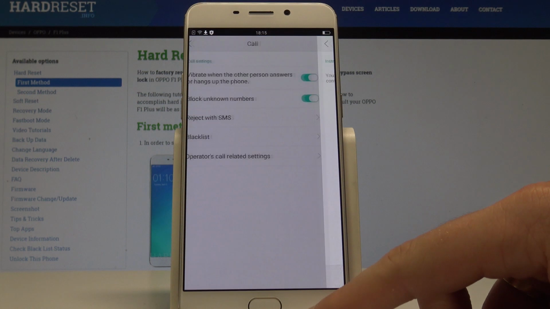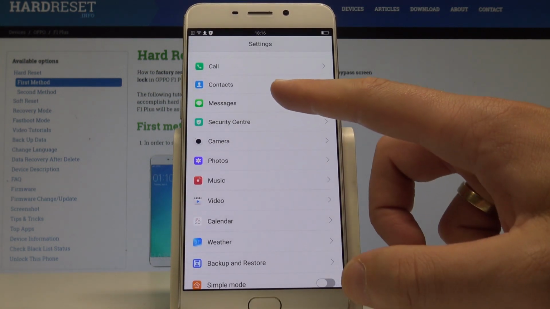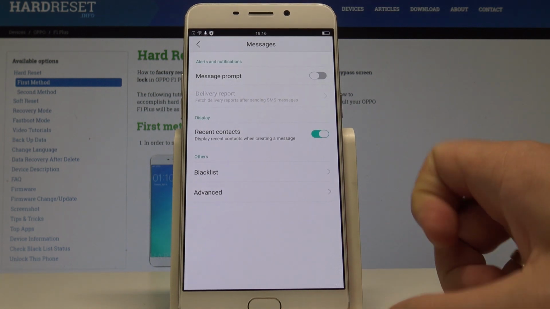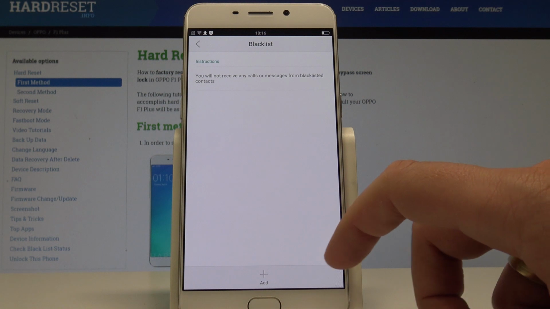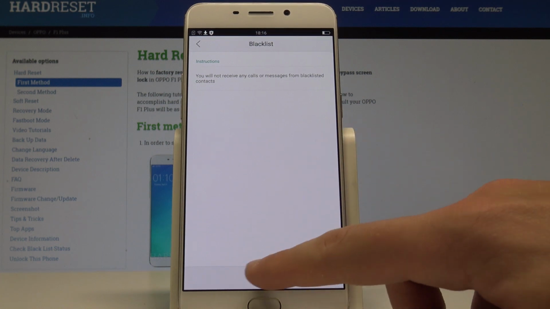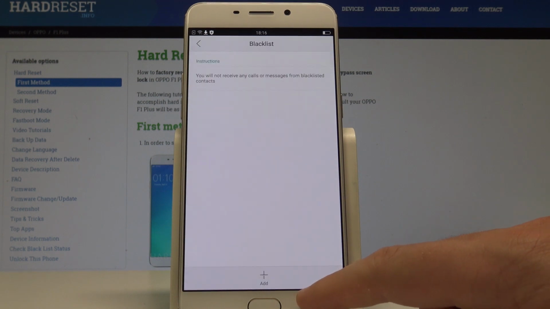You can also go back and you can also block number by using messages. Here you may also create a blacklist to not receive any calls and messages from the blacklisted numbers. So that's it. Everything went well.